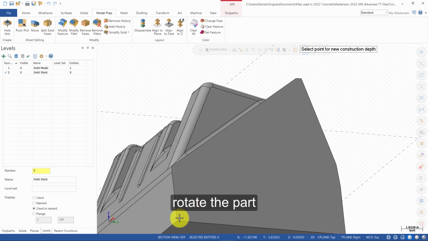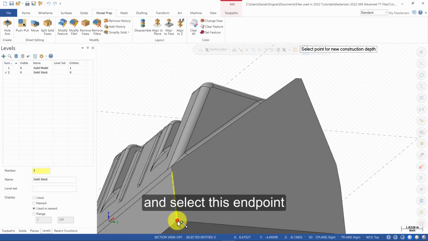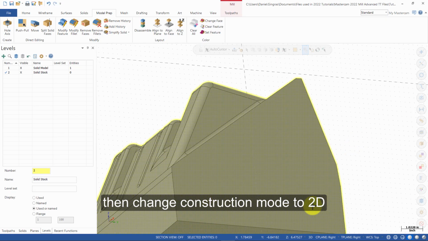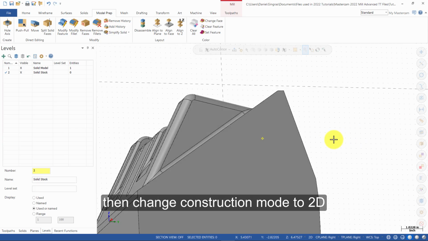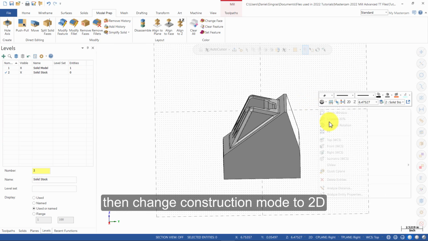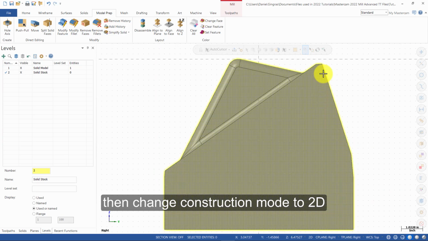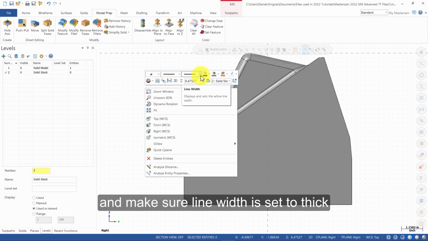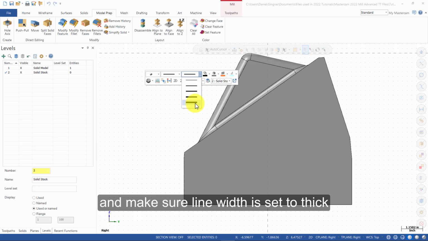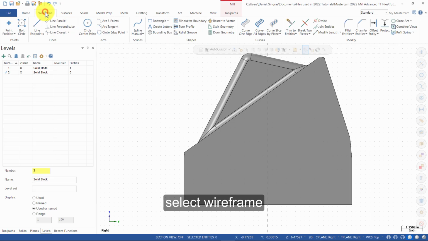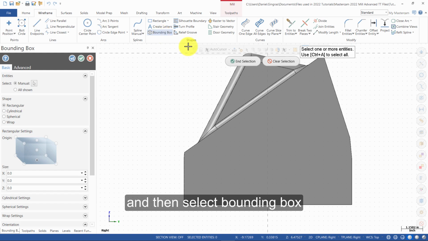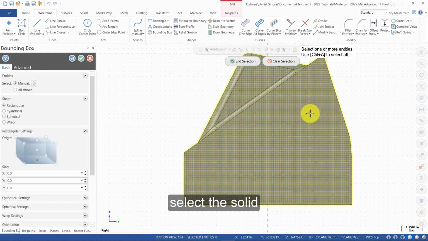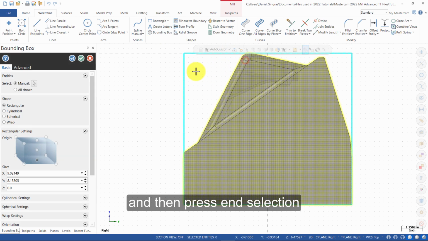Rotate the part and select this endpoint. Then change construction mode to 2D. Right-click in the graphics window and make sure line width is set to thick. Select Wireframe and then select Bounding Box. Select the solid and then press End Selection.